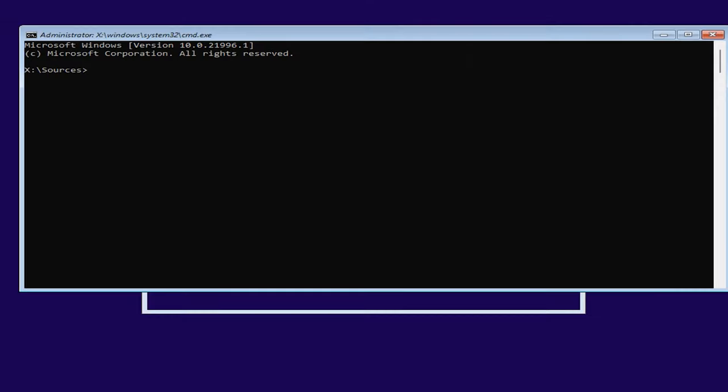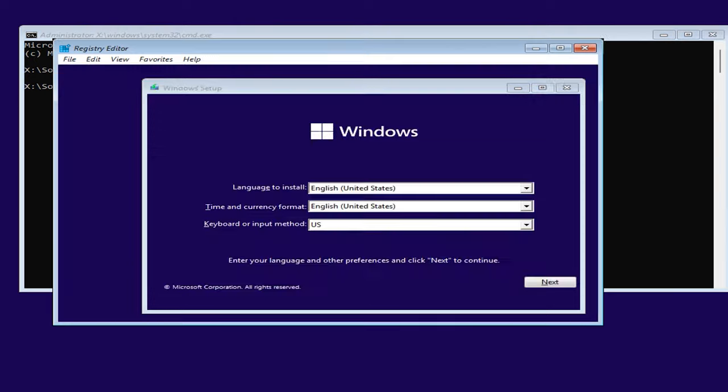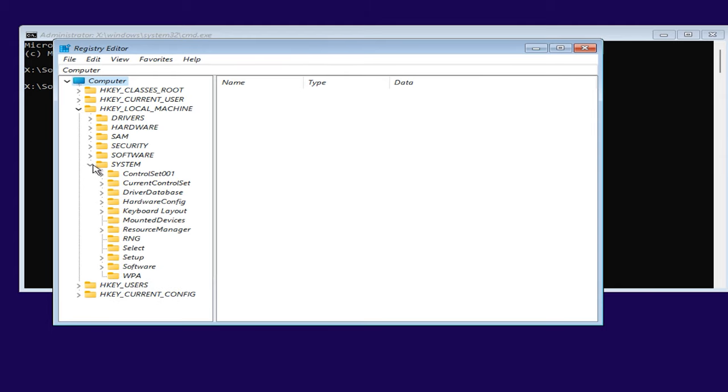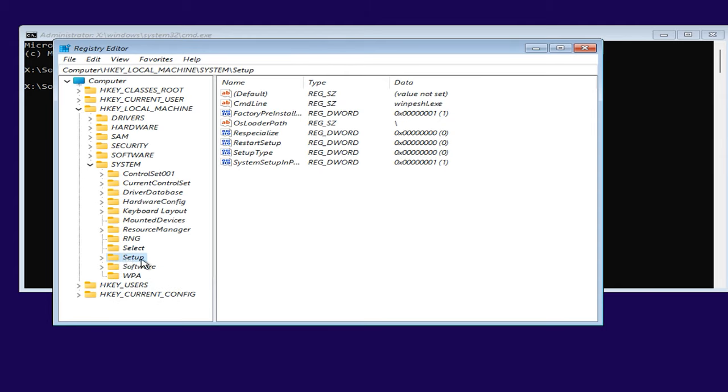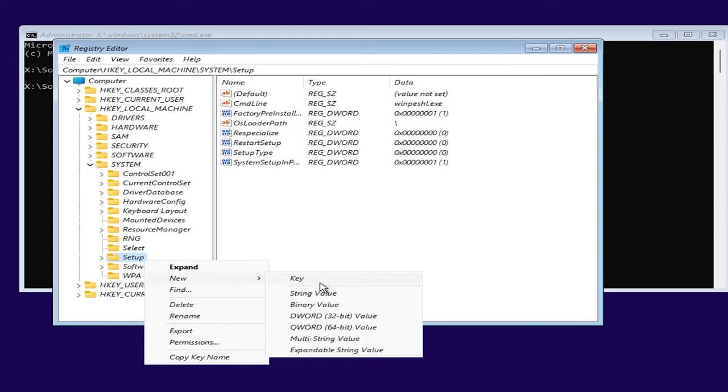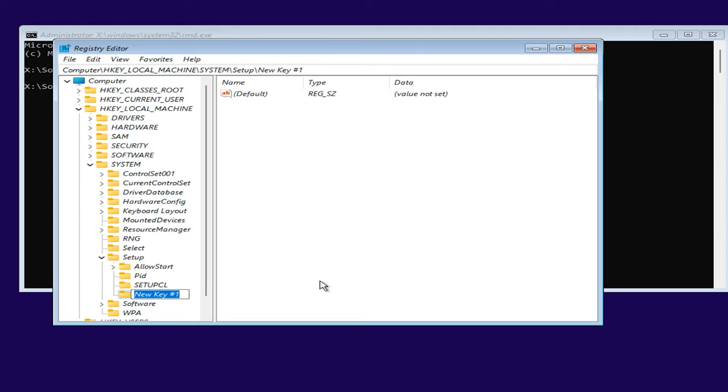Also, this can be done manually and without creating a separate reg file. In the command prompt, type regedit to open the registry. Then follow this path: HKEY_LOCAL_MACHINE, SYSTEM, Setup. Right-click on the Setup folder, New, Key, and give it the name LabConfig.